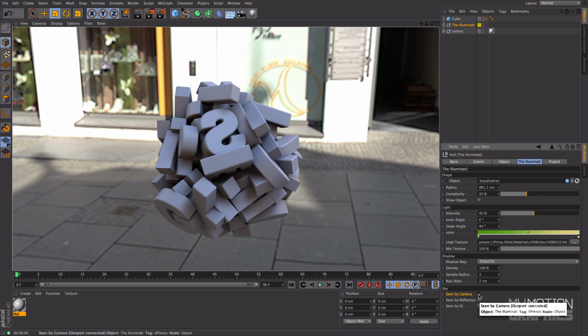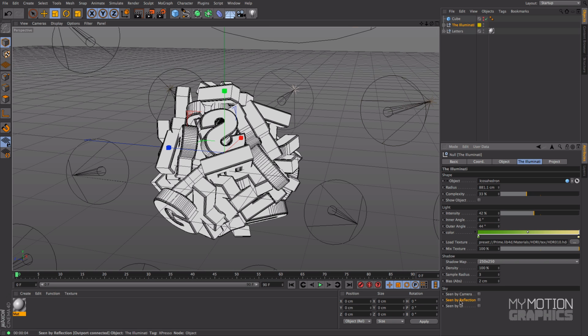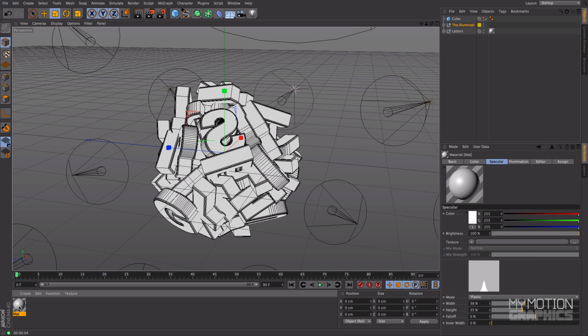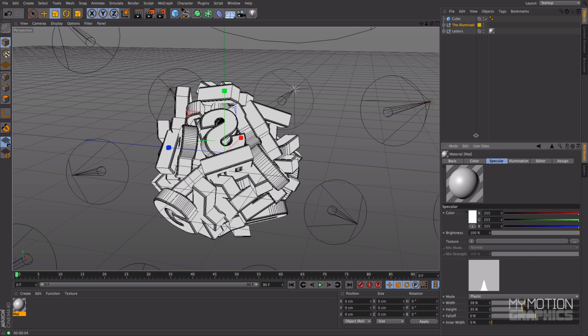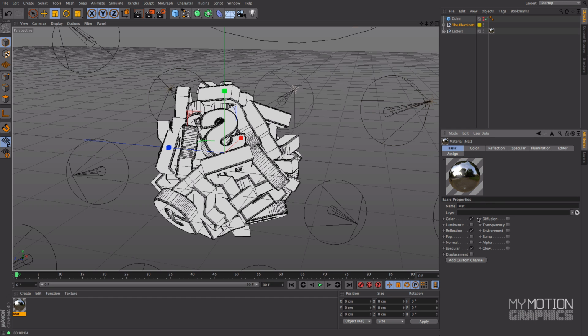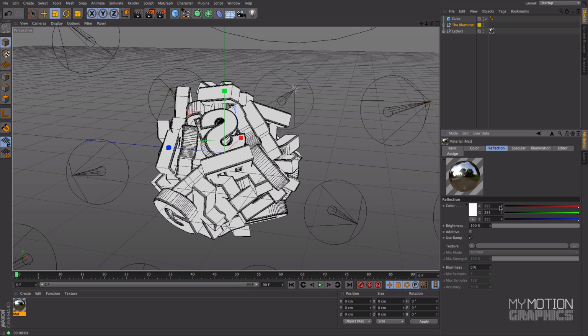But let's just uncheck the scene by camera and check the scene by reflection. But there are no reflections, so let's create some. Let's bring this material over here that we set to our object, and let's create a reflection channel. And let's bring the texture way down, like maybe 40%. And before I render, let me just show you a pretty good tip.